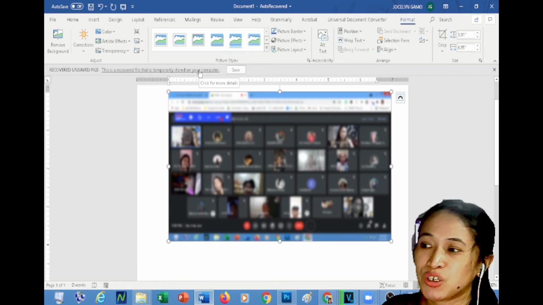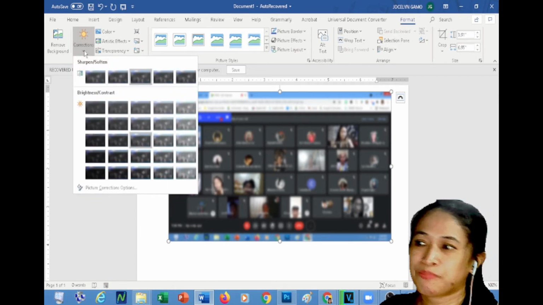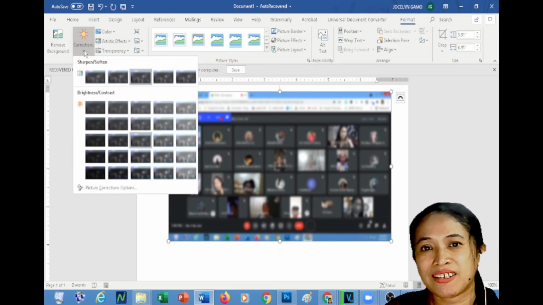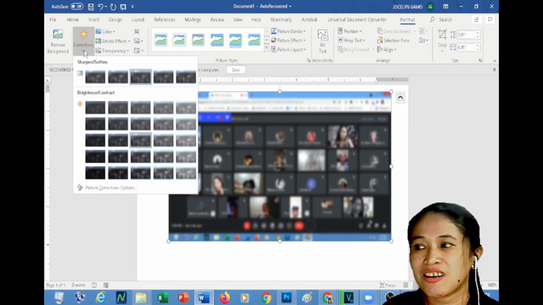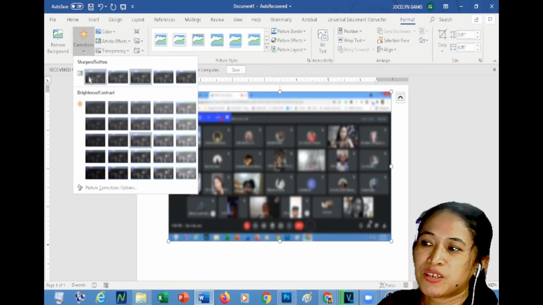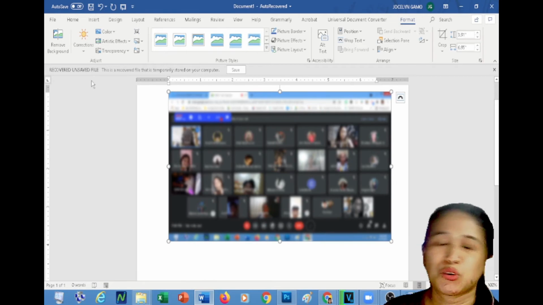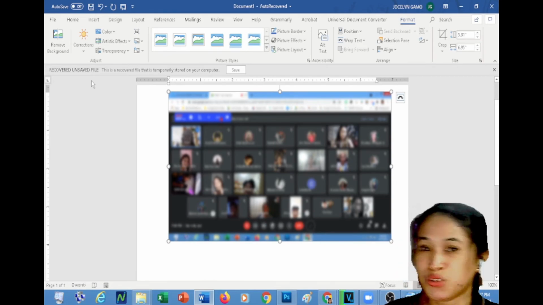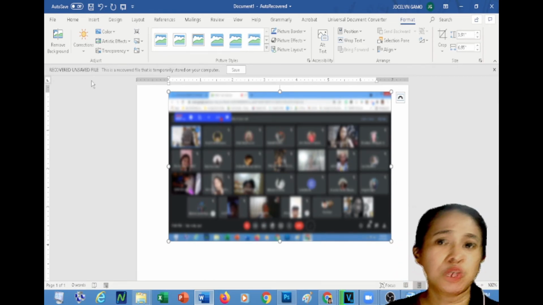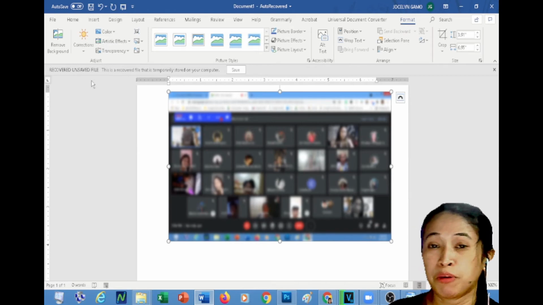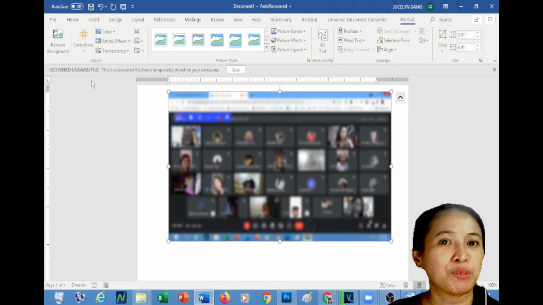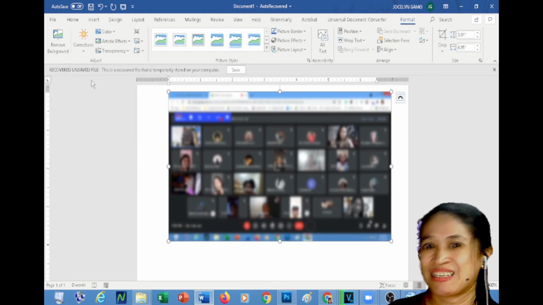Or you can choose Corrections, then choose the variance between softness and sharpness. So let's say, for example, I would like to choose this one, 50% soften. So that is blur effect using Microsoft Word. The same steps should be performed if you're going to use Microsoft PowerPoint. You simply go to the Format menu and click Artistic Effects.